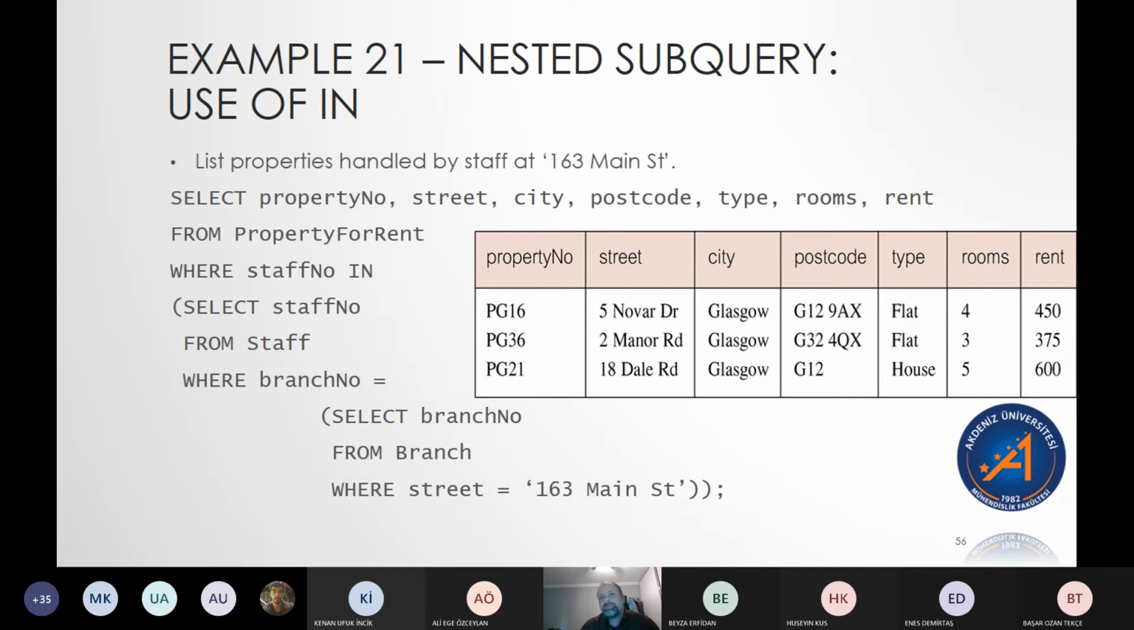By the way, the way that I normally do this is I don't put equals unless there's some reason that I know for certain that this will only be one result. So I would honestly have written this branch number in a subquery as well.